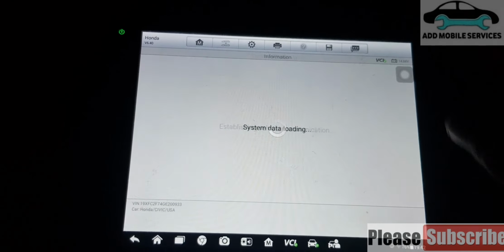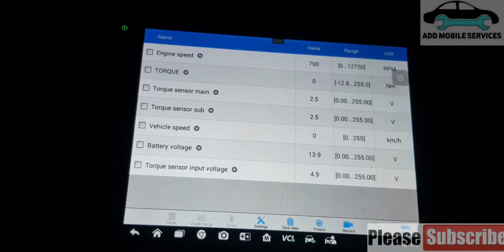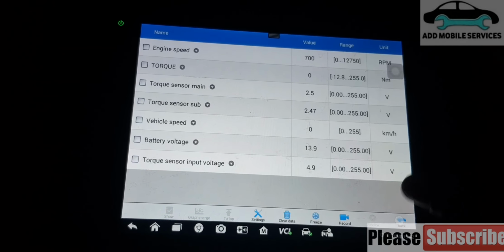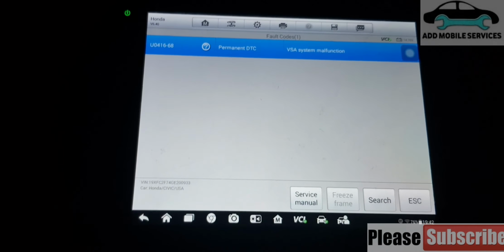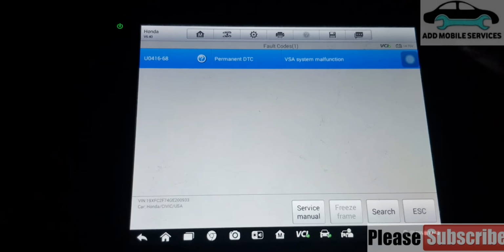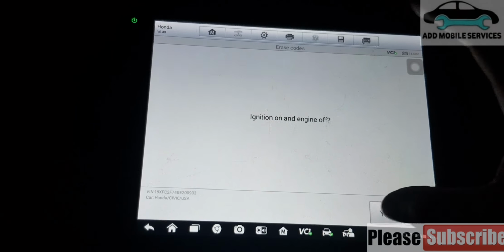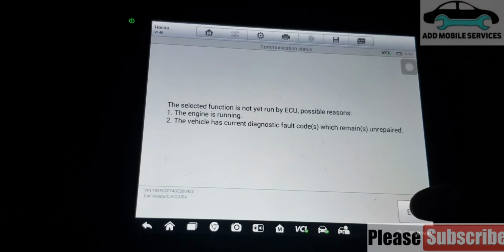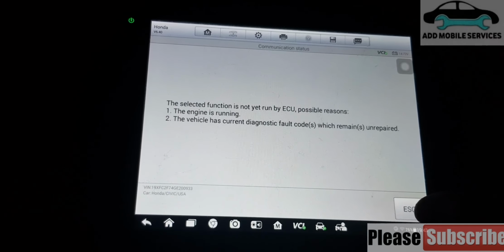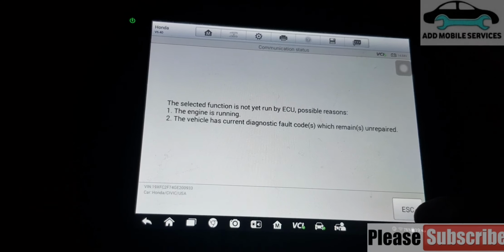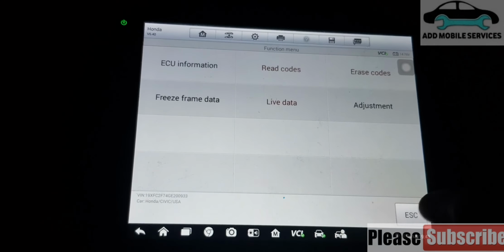So read live data. That's the RPM, that's the voltage, the battery voltage. Read the fault code and go back, erase. Yeah, so these are the possible reasons why the fault code can't go.